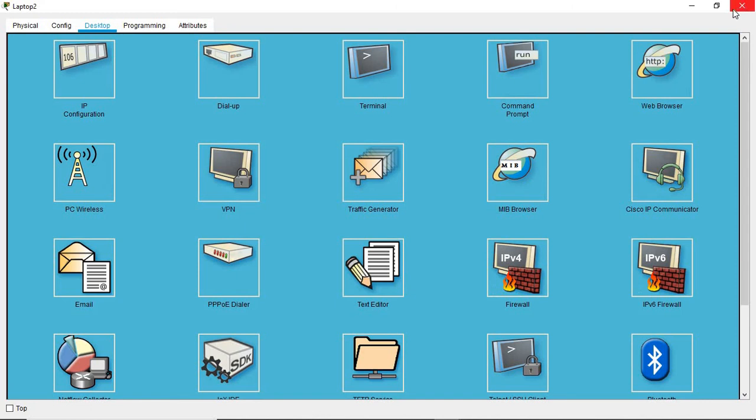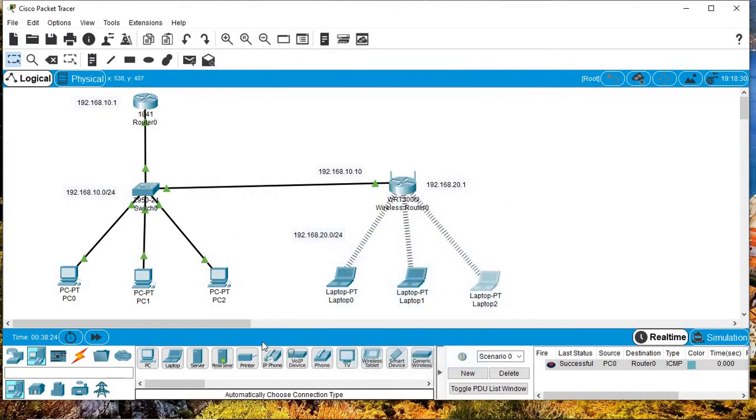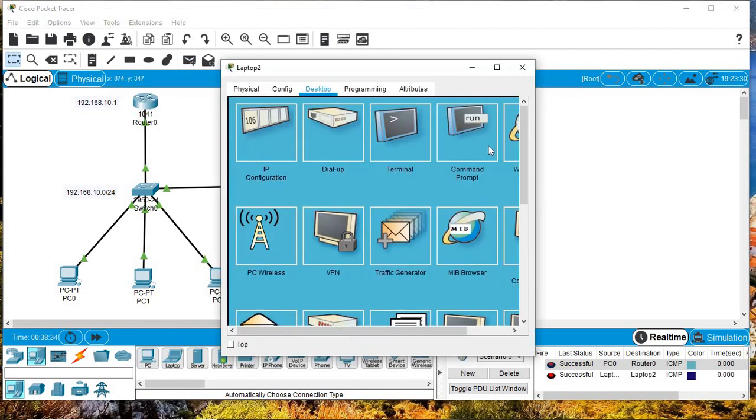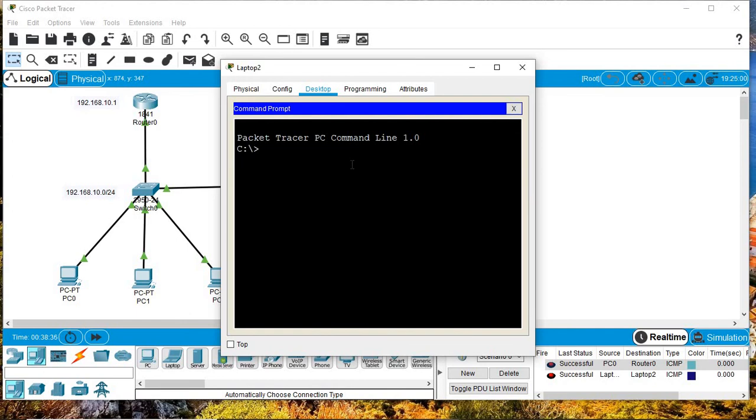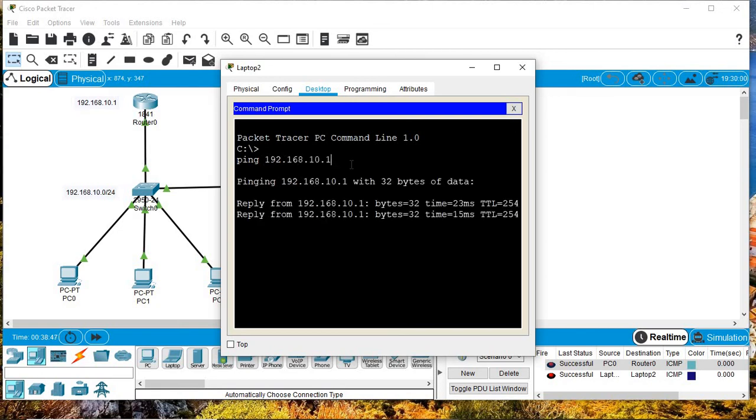So now let's check if this device can communicate. Now you can see that they can communicate. Let's see if this device can reach my router at 192.168.10.1. Now this device is able to see my router.